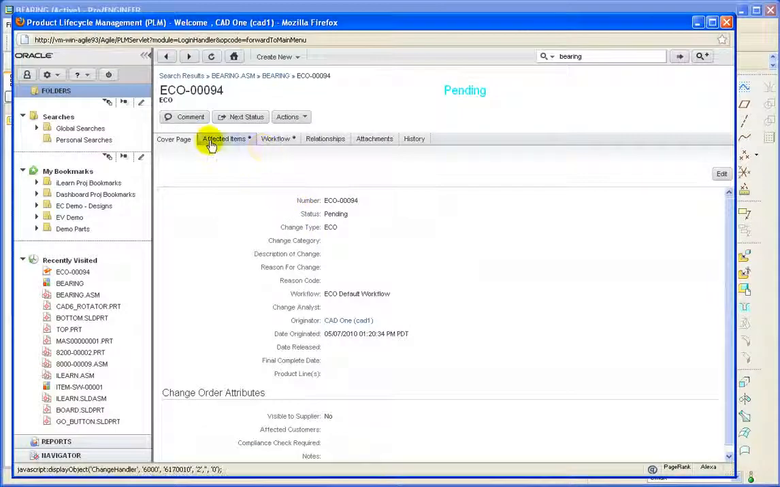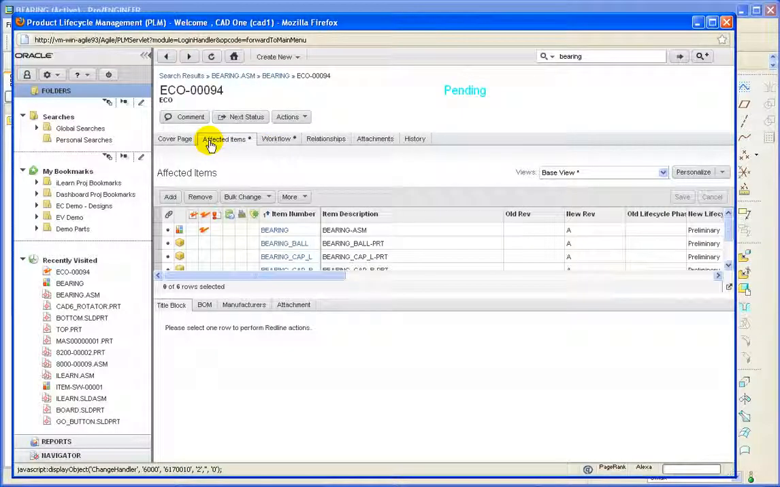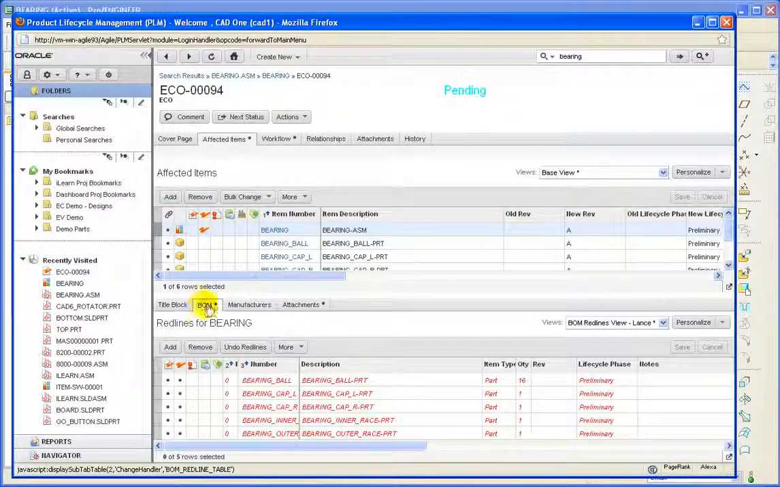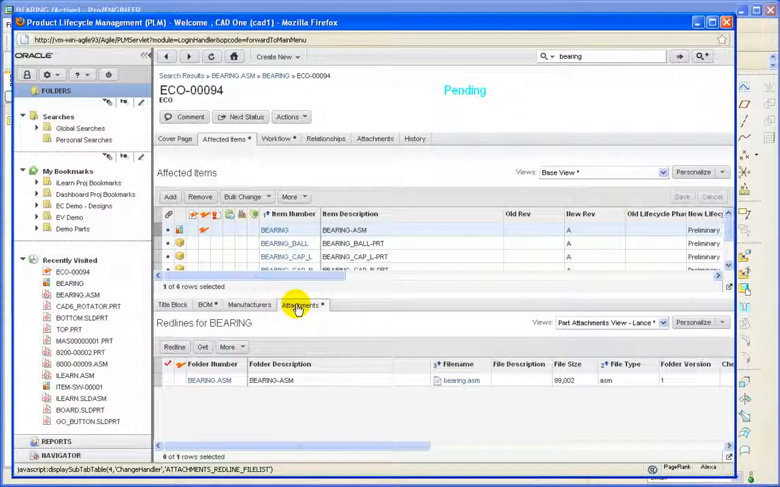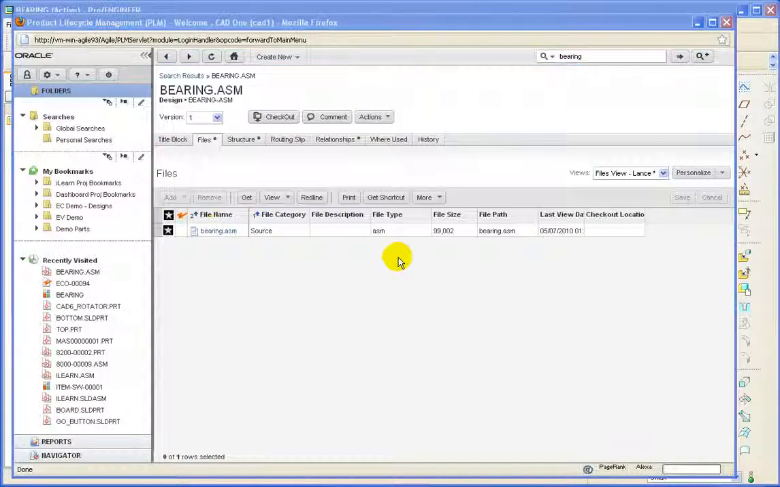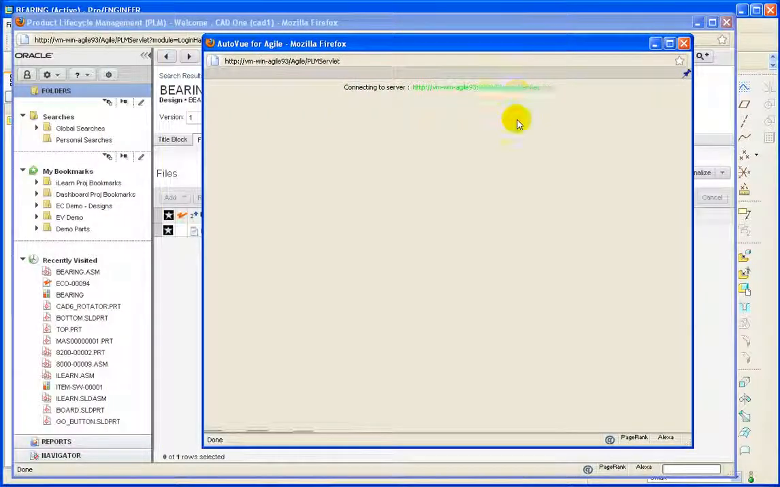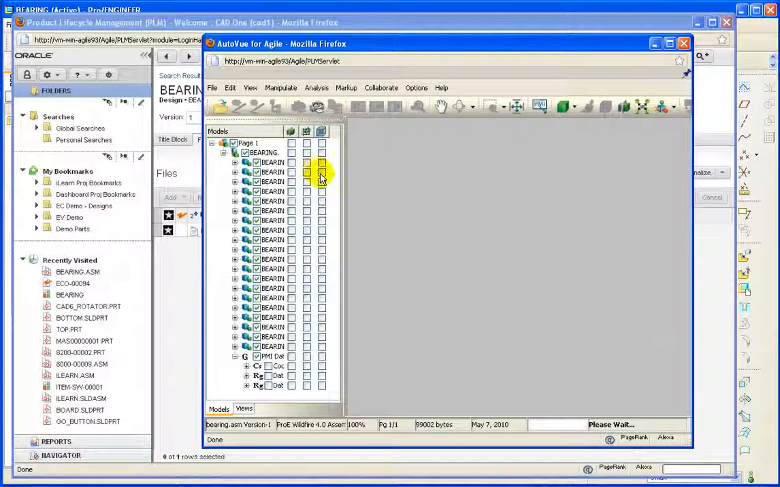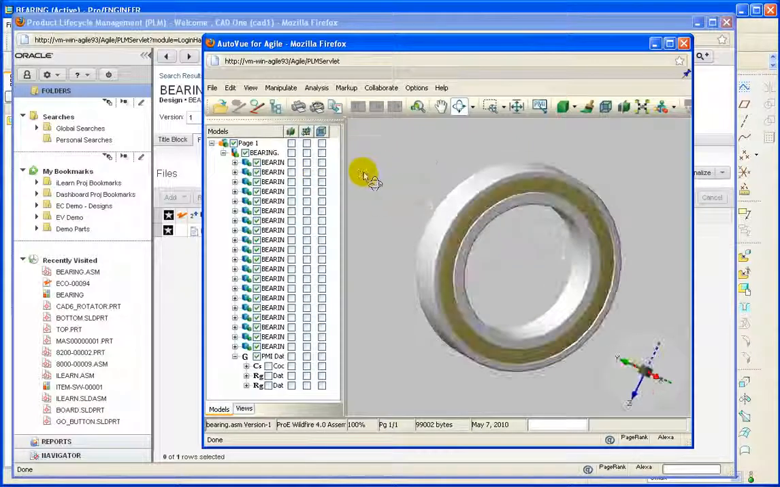Let's select the change and take a look at the affected items. Now if we select the assembly, we can once again see that the structure has transferred under the BOM tab. Going back to the assembly, let's open this up in Auto View. And here you can see the Agile part open in Auto View.